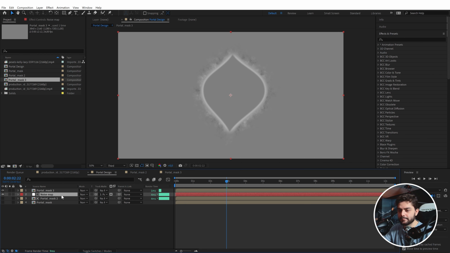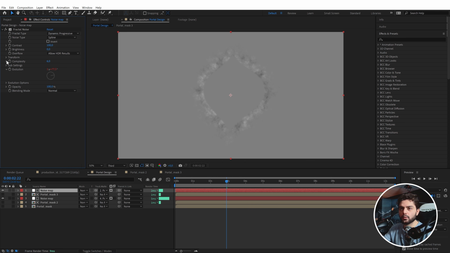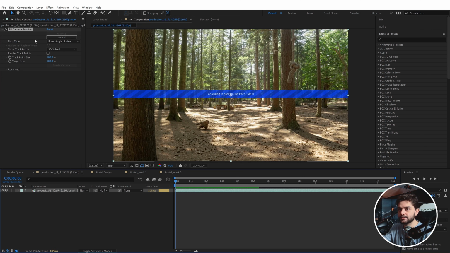And you can even use the same noise map by duplicating it, bringing it on top, and now selecting this mask here. But now we can go into the noise map and just lower the scale to something like 25, so we have more detail in here. So this is going to be our portal design. It's looking pretty cool. I think this is already looking great. Let's go back to our main composition and see how our track is doing.